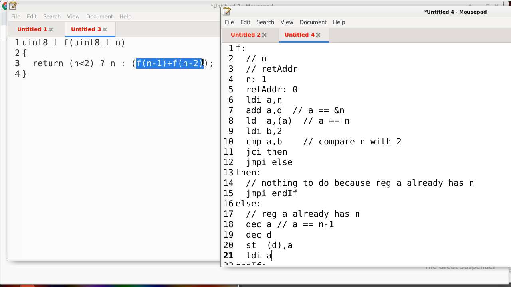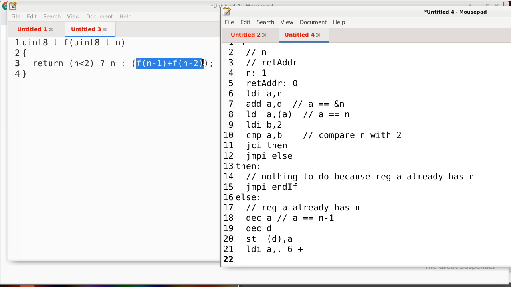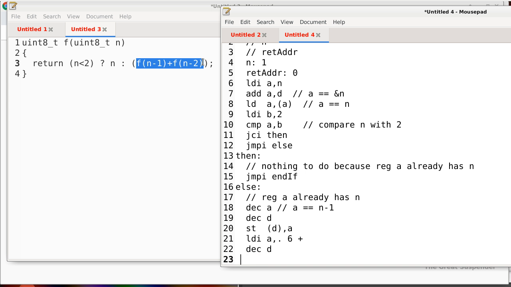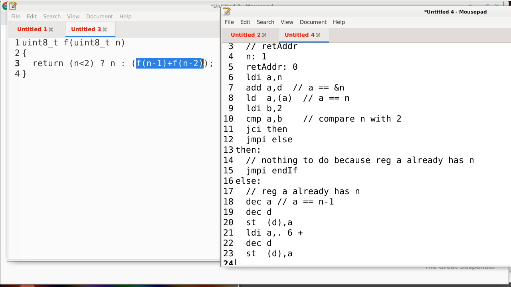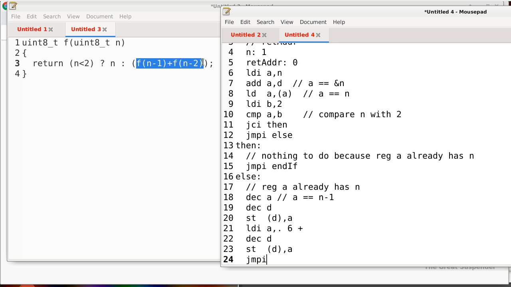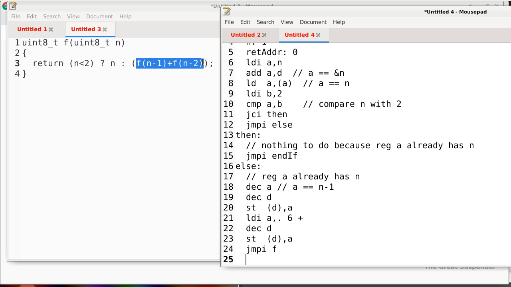So LDI A again, dot 6 plus, and then decrement D again, STDA, and now I'm ready to branch or call the subroutine that I want to call, which is F, okay? When I return, which should get back to line 25 in assembly code, I got 2 things to do.